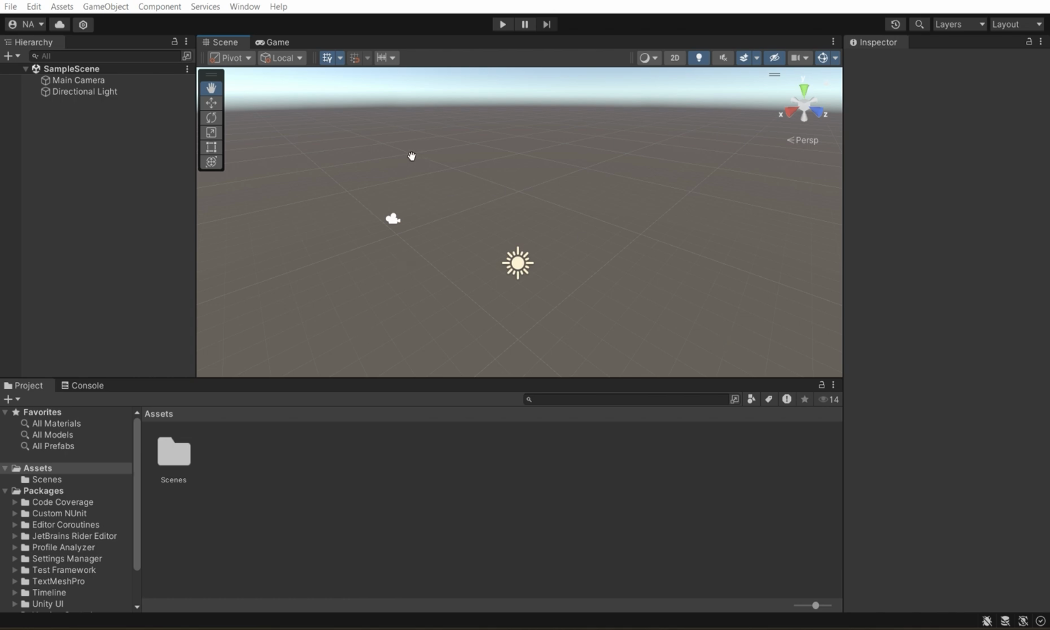So here I have my default scene view. Here I have a directional light and a main camera. So what is a scene view? Scene view is the primary window where you interact with and arrange the elements of your game or application.